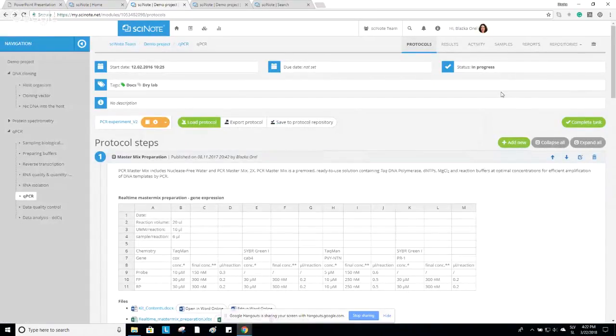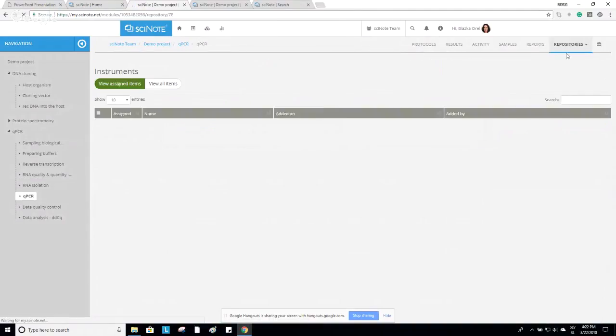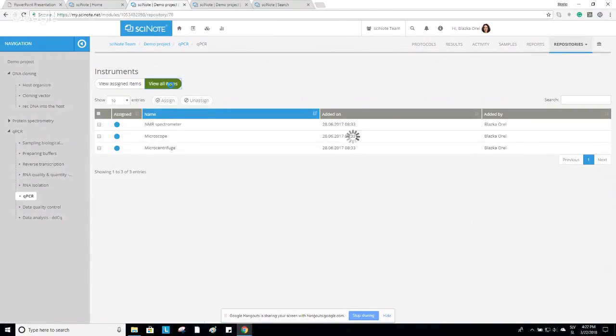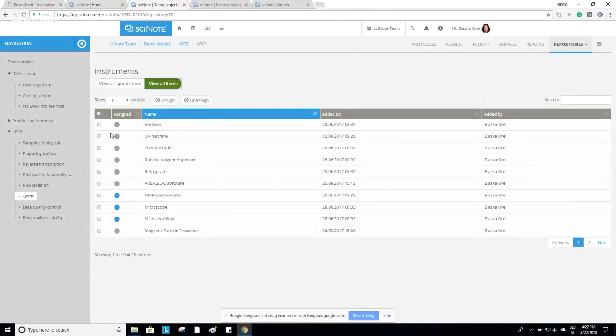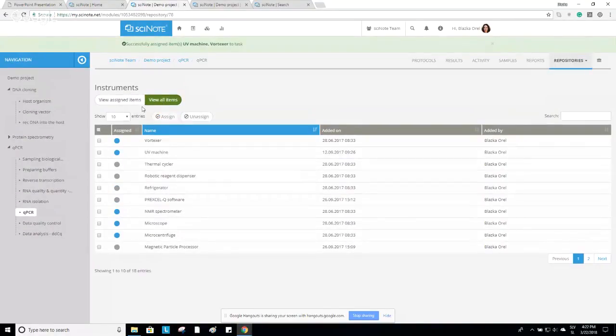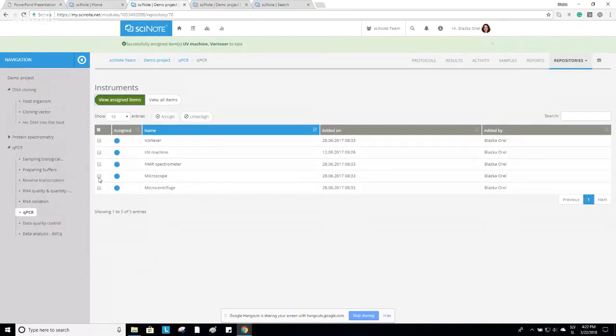Once you create your repositories, you can simply assign the resources to the task. Let's say we're going to assign the Vortex and UV machine to the qPCR. Then if I switch the view, these two instruments are also assigned here.